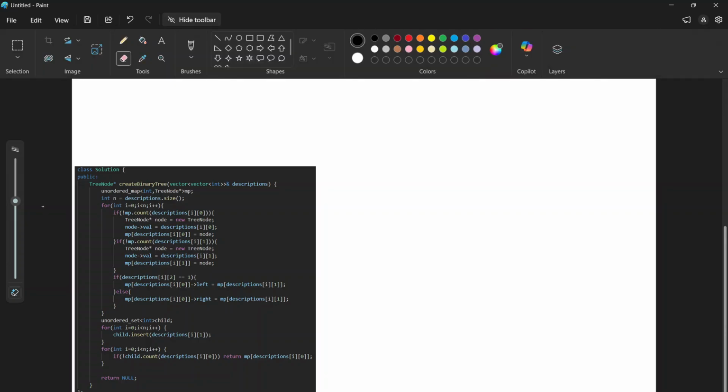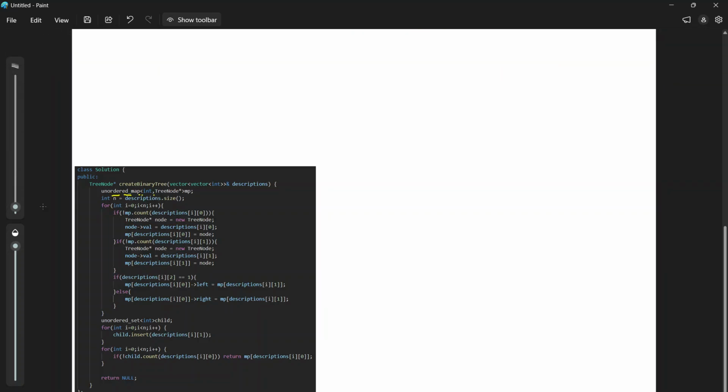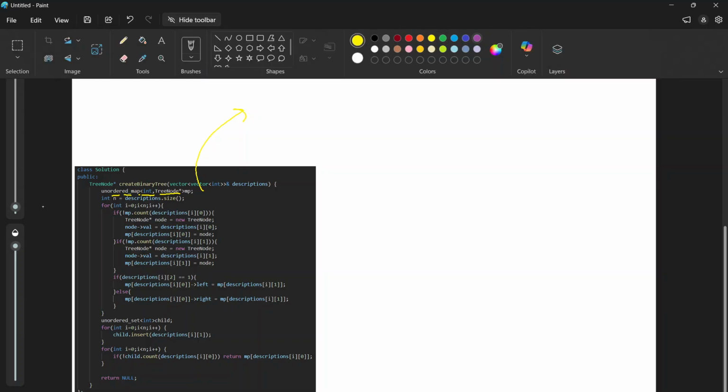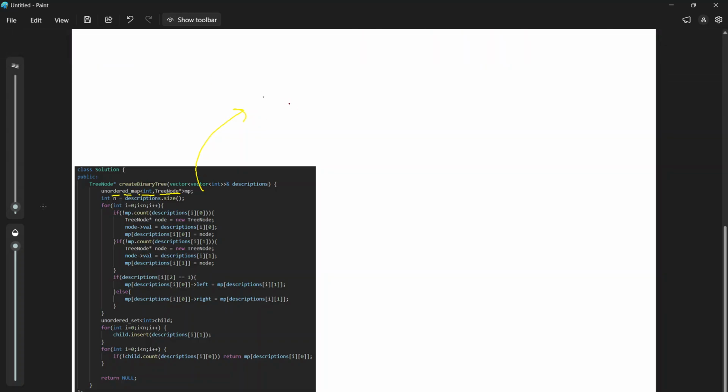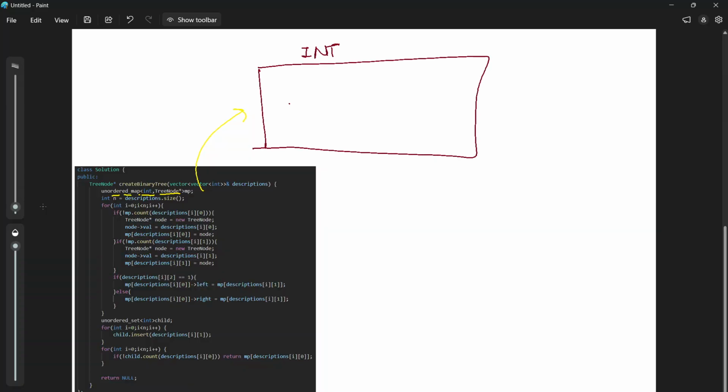So this is the code of this problem. Let us understand how we are going to solve it. First of all, I have created an unordered map of int and tree node. So this is basically a map. This will have the integer value and the address of the tree node. So we are going to create this table.